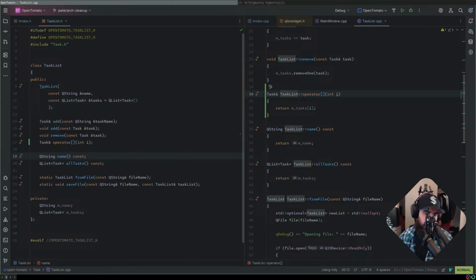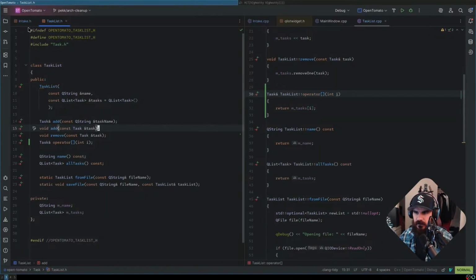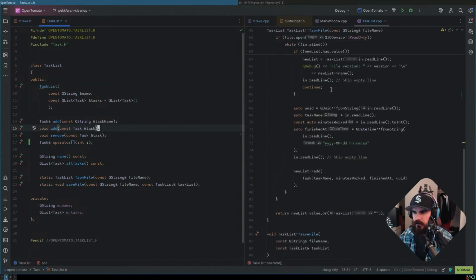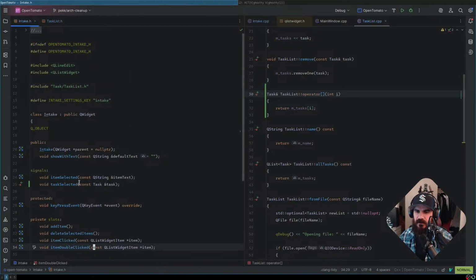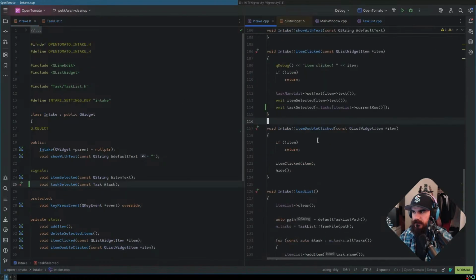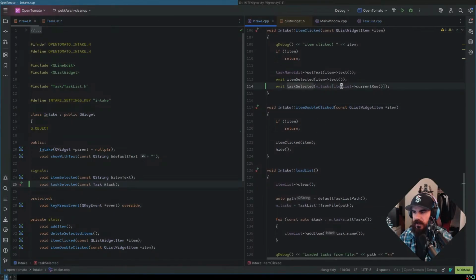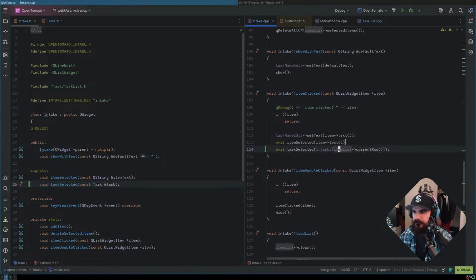So let's see. I do want to make this controller soon. Task list. Let's just see real quick. Oh, because we're not using this, I added it so that I could add this signal. But do I even need this signal yet? I don't know. Oh, right. And here's where we're using it. Task sub item list current row. That's fine.